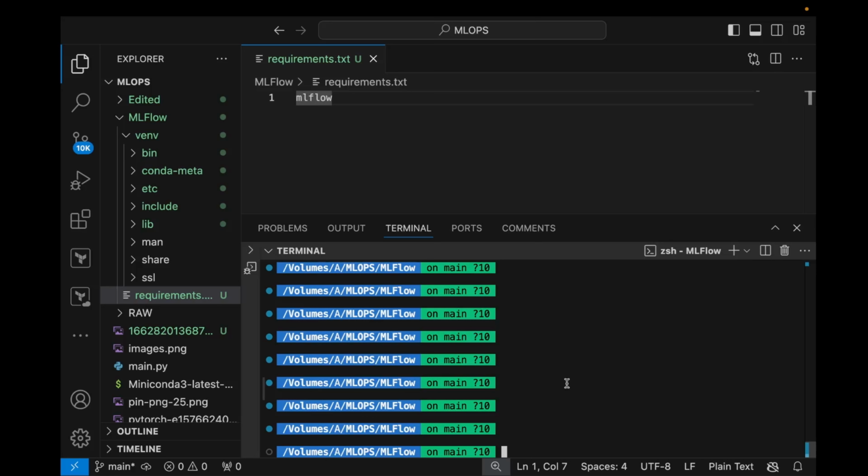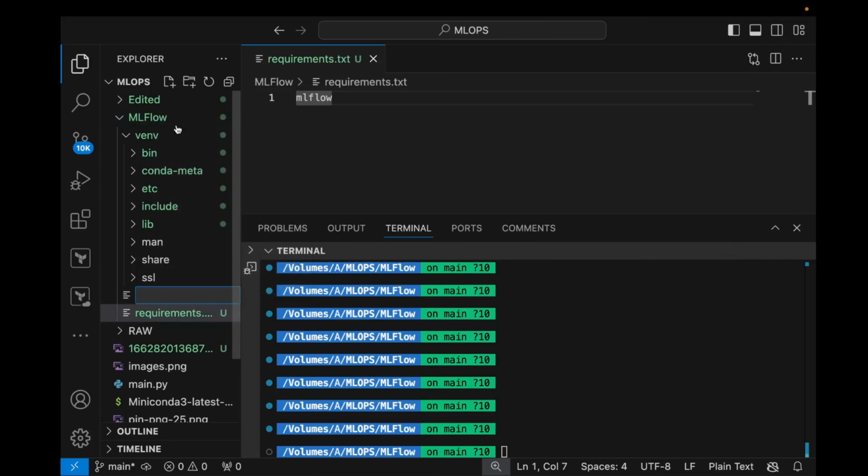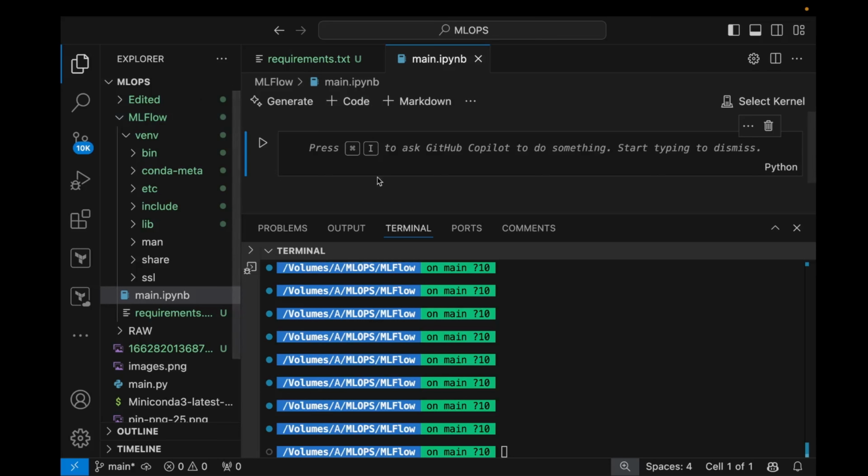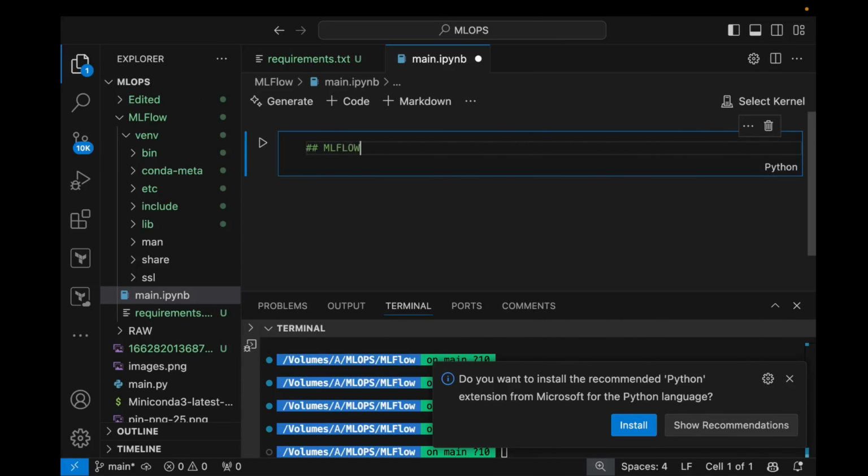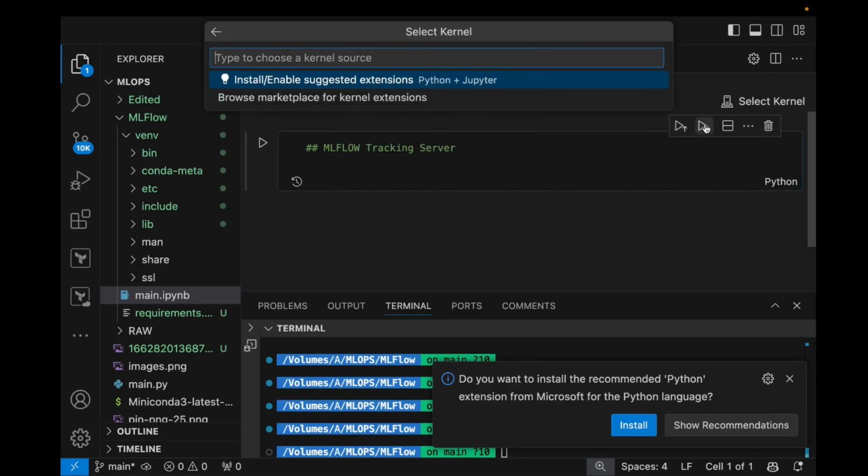So now we are going to create the MLFlow tracking server. Within this MLFlow folder, I'm going to create a file. Let's give it a name, main.ipynb. So this is going to be a Jupyter notebook, and we will talk about the MLFlow tracking server. So see, the auto completion is happening here because of Copilot.